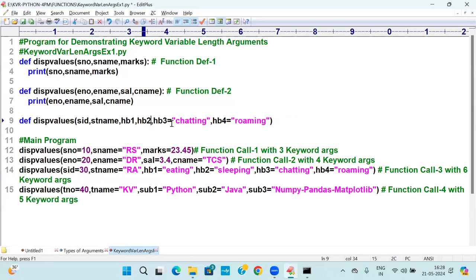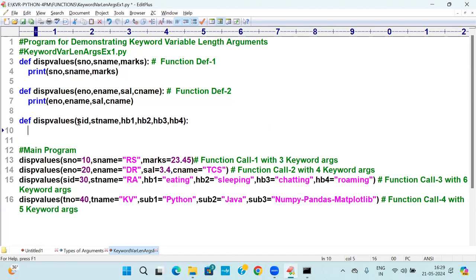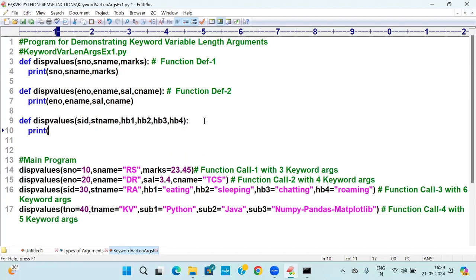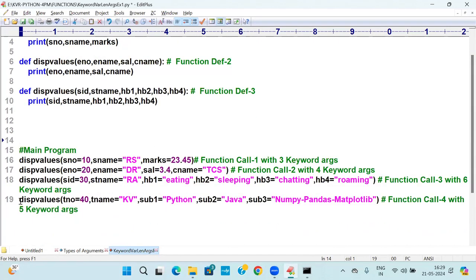So here are the values. Next, HB4, I am taking. These are the values. See students, print this entire data here. Print off what, like this you say. It is called function definition number 3. Next I'll go for one more thing here.